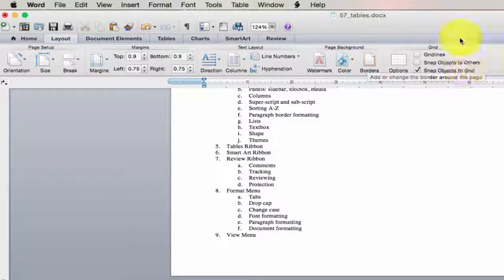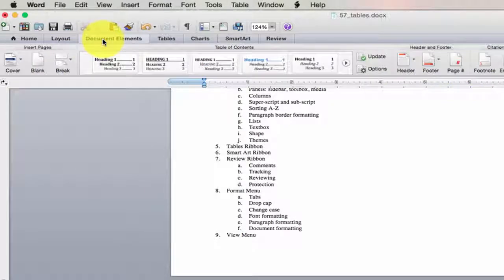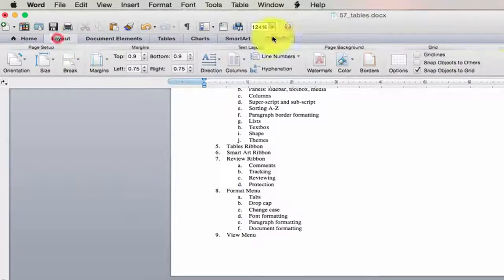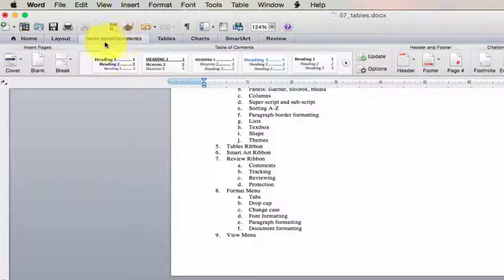palm trees being my favorite. Grid, just stay away from it. And document elements, go play with it, but I just don't find it useful, so I'm not telling you about it.